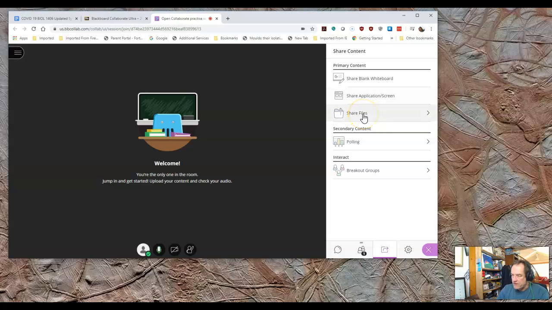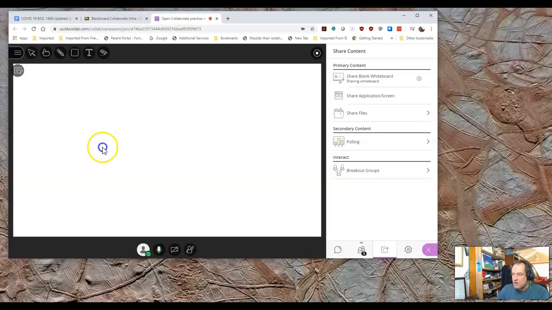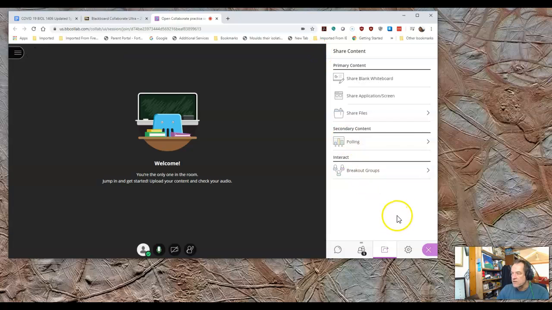We can also share a file. And, you know, we've got the thing where we can make notes and draw and stuff like that. Let's see. Yeah, there we go. So there's a number of little neat things we can do, and there's also all kinds of interacting stuff that we'll play around with. Anyway, that's how you get into a Collaborate session.